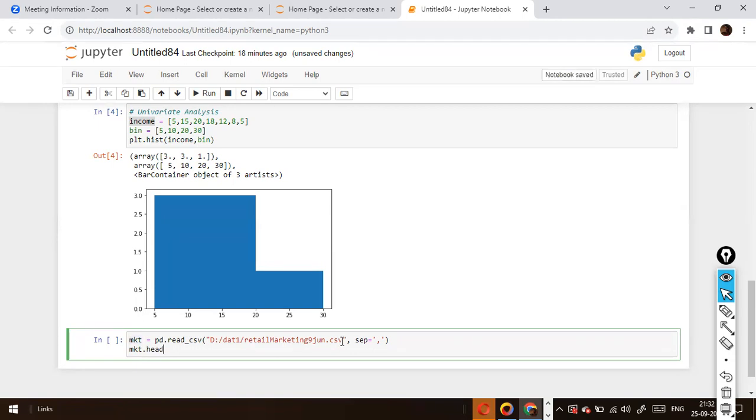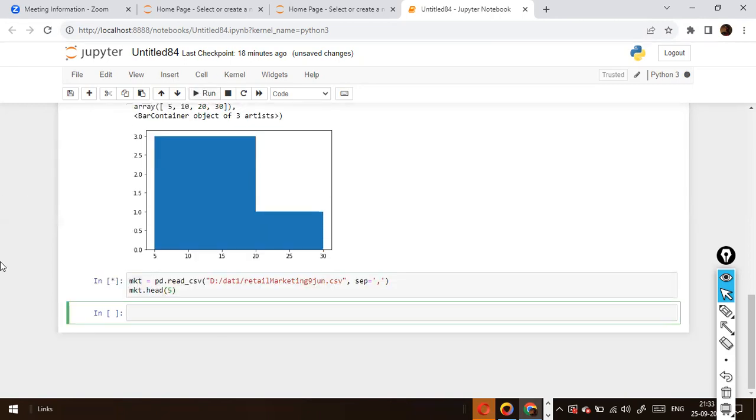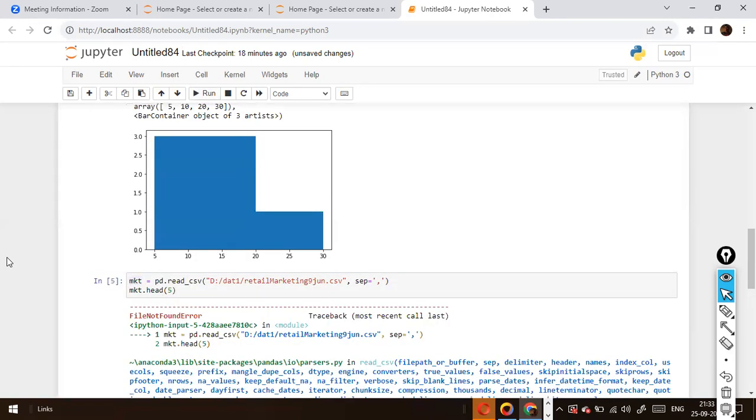So I'm going to use the head function. Here I'm going to say head of file, display top five records from this file. Now I'm going to hit the run button. We'll see whether this file is there or not. No, this file is not there.